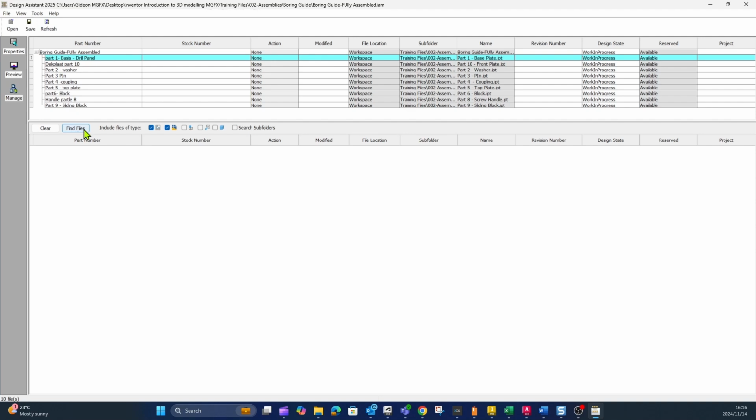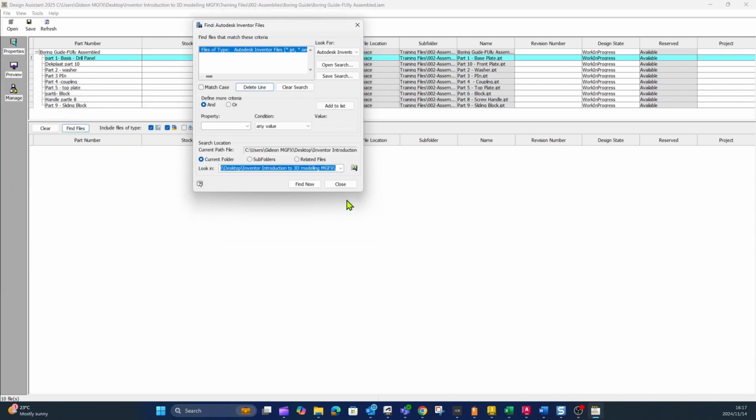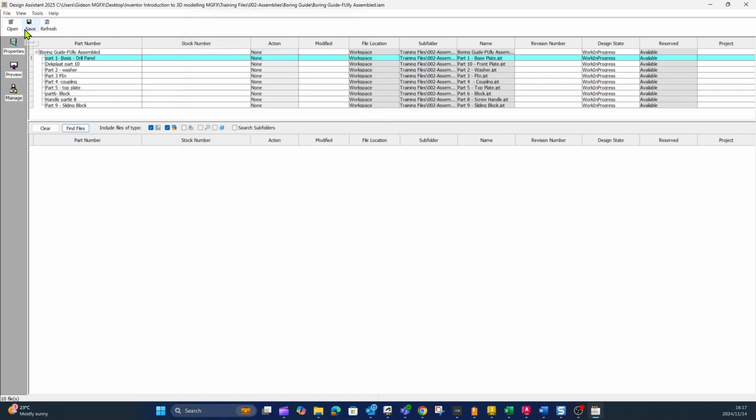Another handy feature within the Design Assistant is that we can go to tools and find Autodesk Inventor files, which opens up the Find tab where we can look for specific parts, drawings, or different types of file structures within Inventor. Also on the tools tab, you can find and look where certain parts or drawings were used.